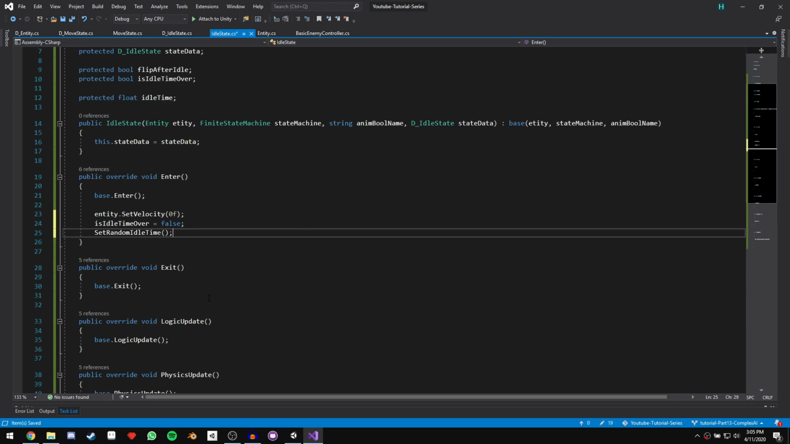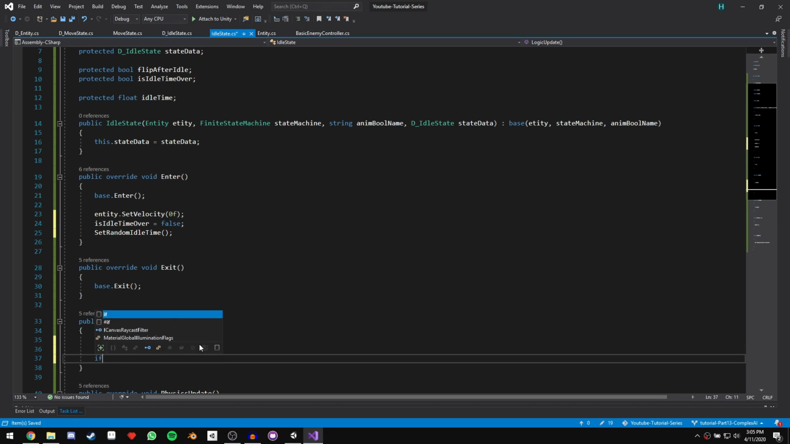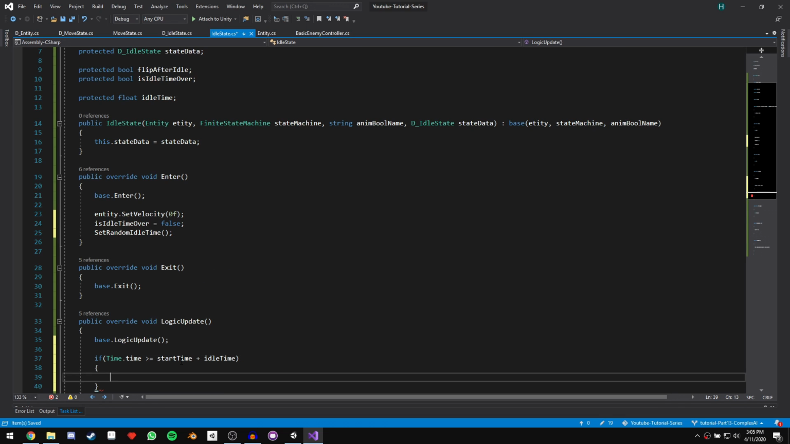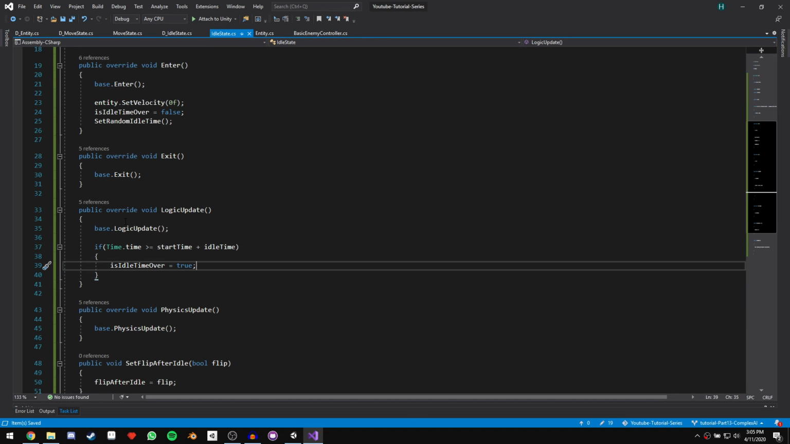And now in our logic update, we can come and say if time.time is greater than or equal to our start time. And remember, start time is a variable that every single state has because we declared it in our state class. So time.time is greater than or equal to start time plus idle time. So if this is true, we'll just set is idle time over equal to true. Again, we'll take care of actually transitioning to our different state in a different class.